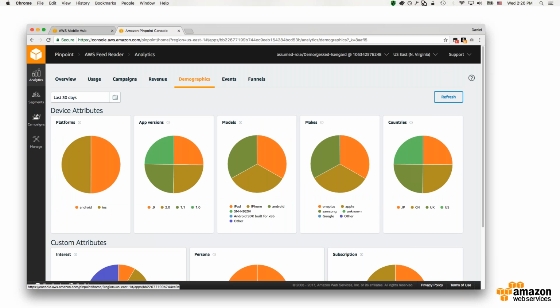In the demographics tab, I think that's very interesting to analyze who your users are in terms of what platform do they use, what application version do they use, on what model of devices. So this is very relevant for if you need to prioritize bug testing or bug fixing. Here we see it's a very even split, about 1/3 between iPad, iPhone, and Android. We can see the makes of mobile devices that are being used with our application, and countries again.